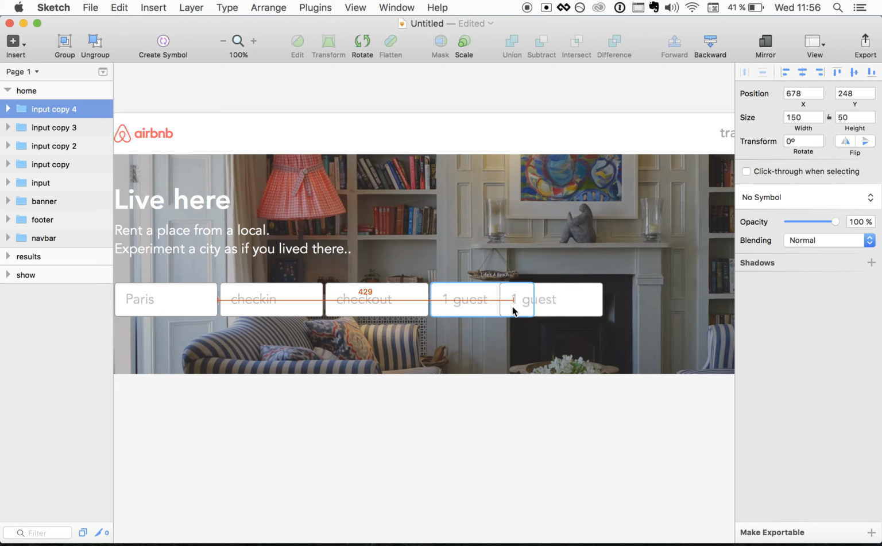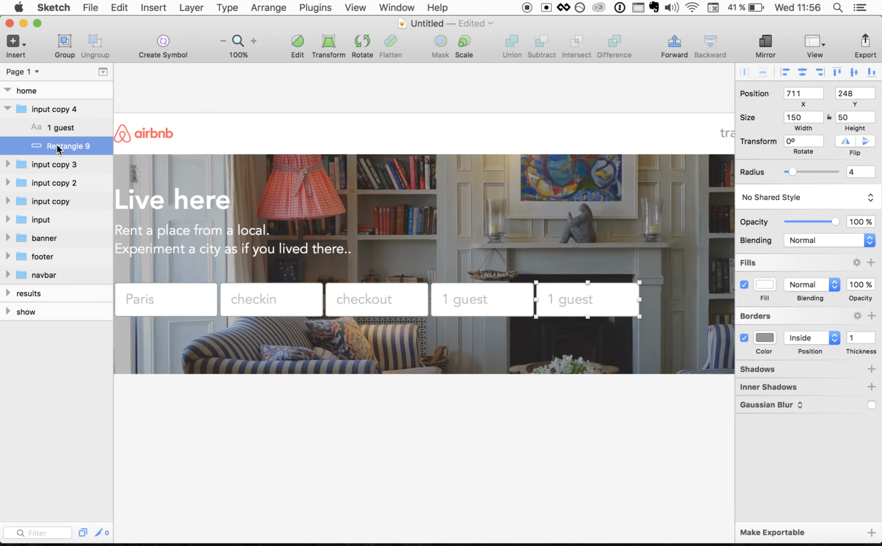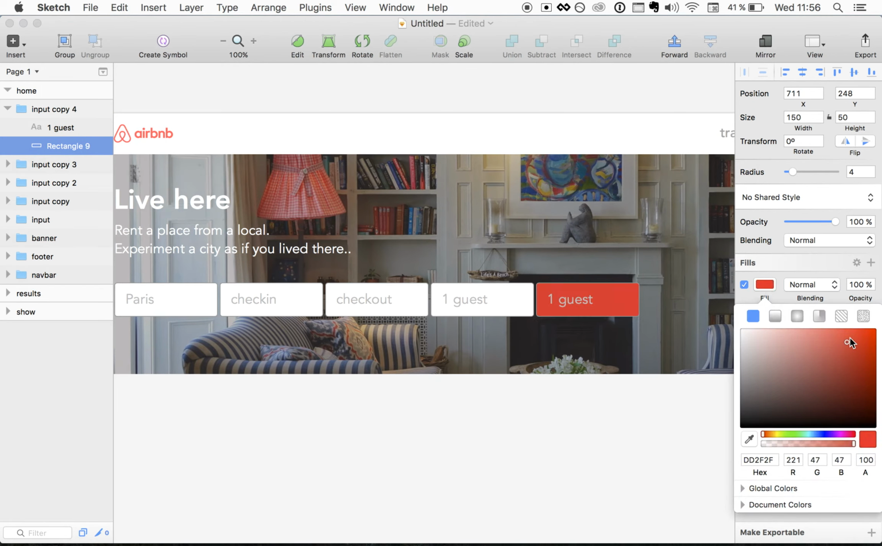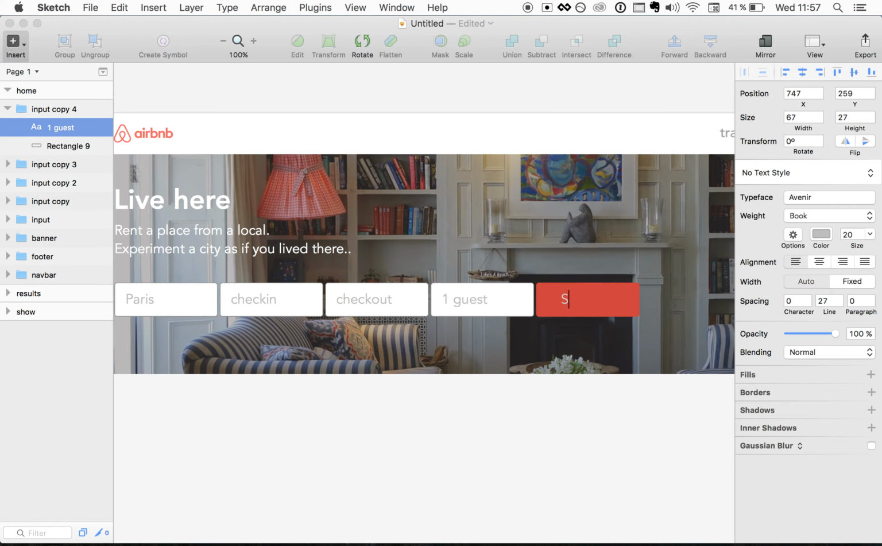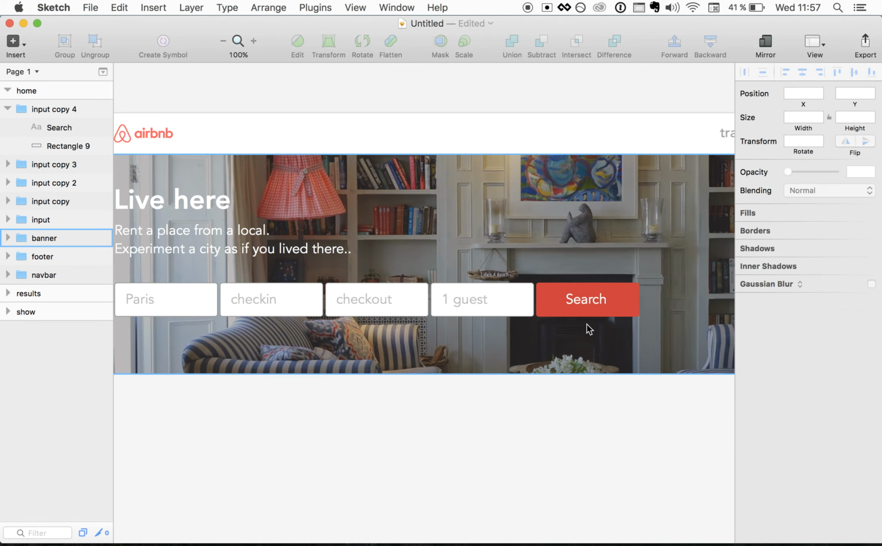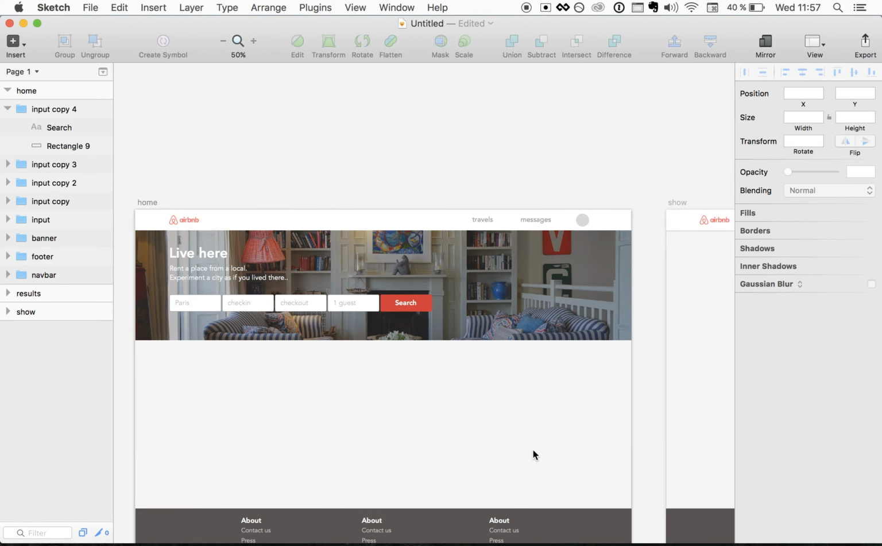So the button is like an input, just a rounded rectangle, but the difference is the background color. If I open this input, the rectangle should be, let's say, red. It should not have any border, and the text inside should be search. I will center it and put it to white and maybe bold so that we can really see the text. And here I got my banner.